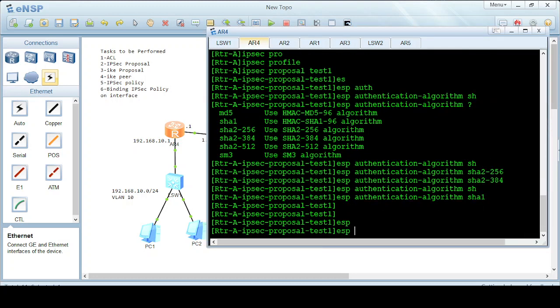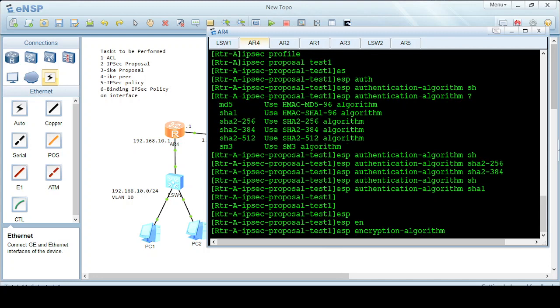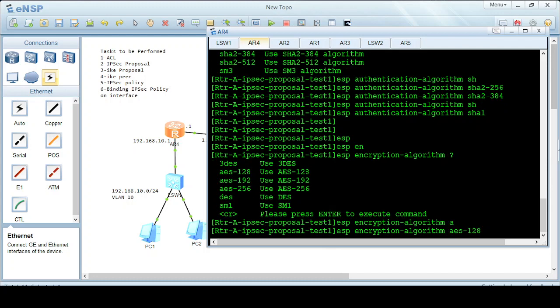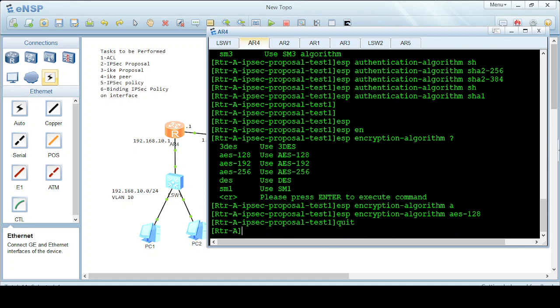Now ESP encryption algorithm. I have these options and I'm using AES 128. Wait.